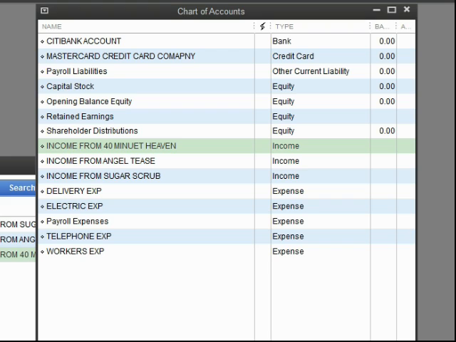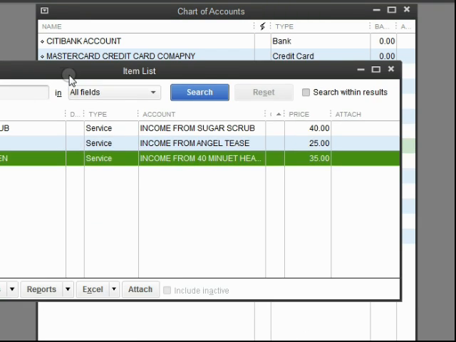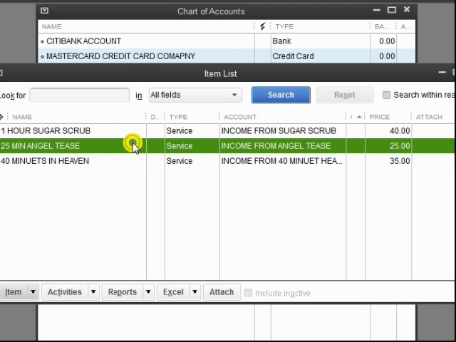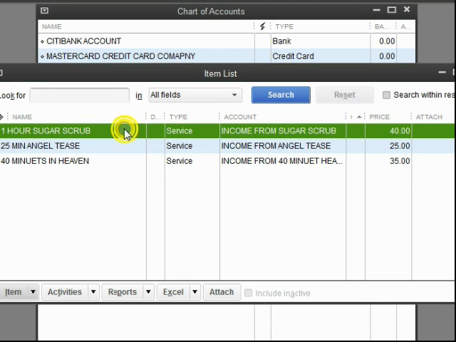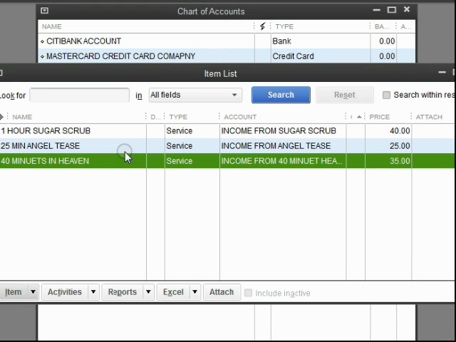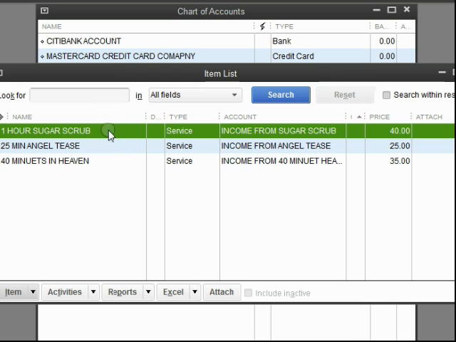Please also note there is a relationship between the chart of accounts and the items list. The items list is a list of line items, a list of services or products that you would choose from to put the line items on your sale receipt and invoice when you perform the service to the customer. So for example, if you performed a 1-hour sugar scrub to a customer, you would create a sale receipt and you would choose this item.